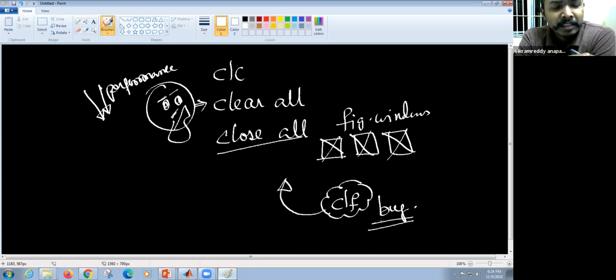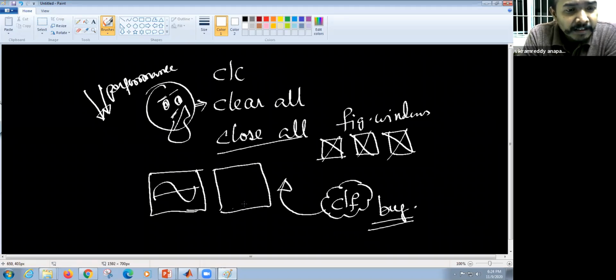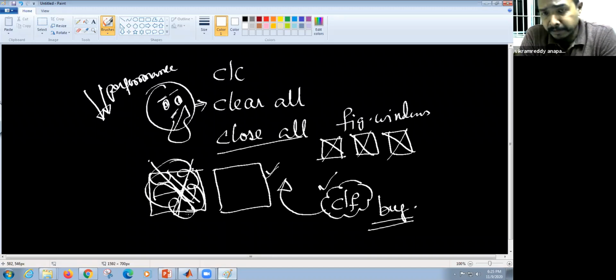CLF is clear figure; close figure is different. For example, I have a beautiful, gorgeous sine function on this. If I give CLF, now I don't see any sine function here, but I still see the layout of the figure. Yeah, this is CLF meaning. But if I give close all, then I don't see this as well. The complete stuff will go to trash or garbage.